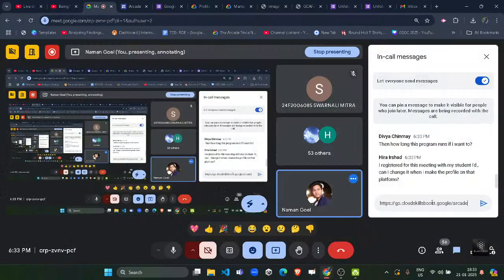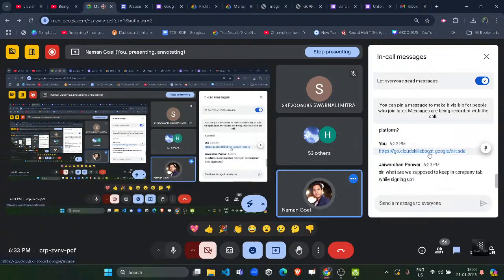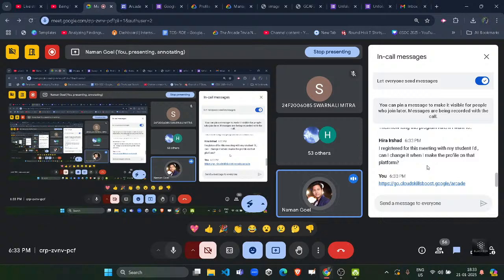I registered for this meeting with my student ID. Can I change it when I make the profile on that platform? Yes, you can use any ID you want. You can participate with whichever ID you want. It doesn't matter if you participate in this meeting with a student ID. Okay.